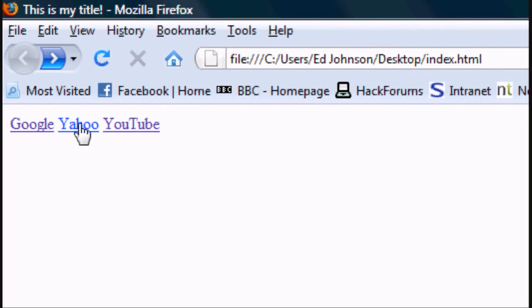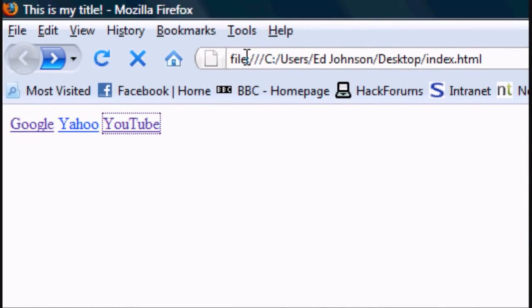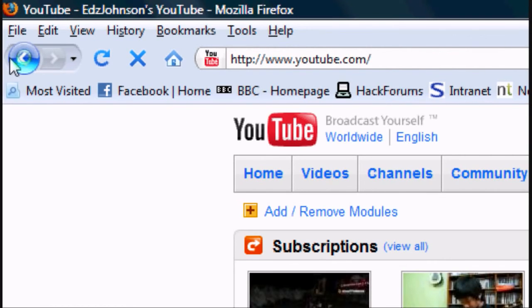There you go. If you click Google, it should go to Google. If you click Yahoo, it's gone to Yahoo's website. If you click YouTube, it should go to youtube.com.